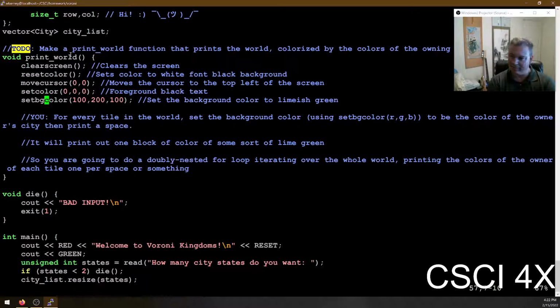Do you know how to draw colors and things like that on the map? Inside the module section on Canvas, I have two short videos. One is an introduction to ReadLib, which I'm sure you're both familiar with by now. The other is an introduction to ColorsLib, which is how you can move the cursor around on the screen, set the color, set the background color, and things like that. So, boom, this clears the screen. This sets all the colors back to default.